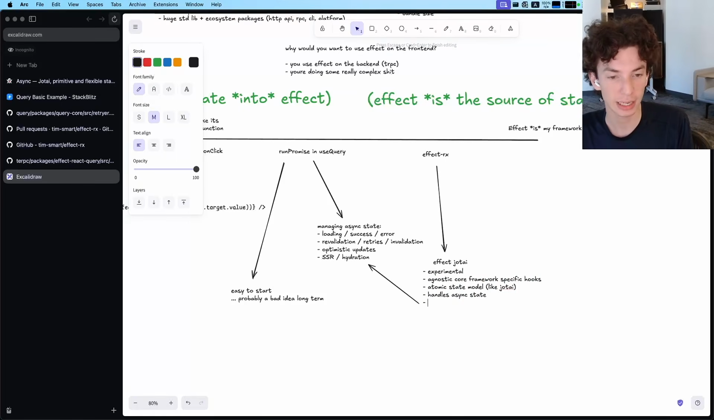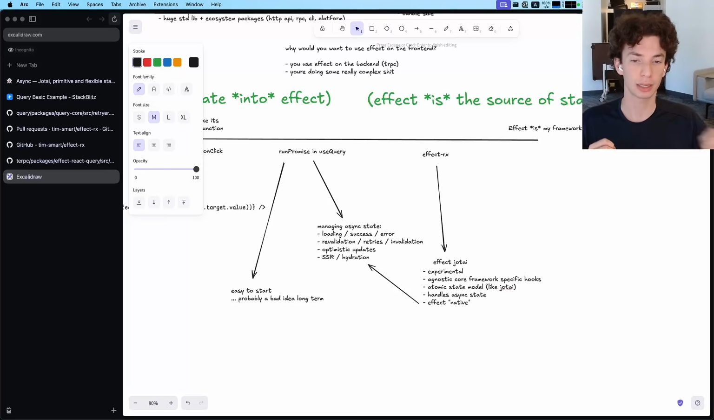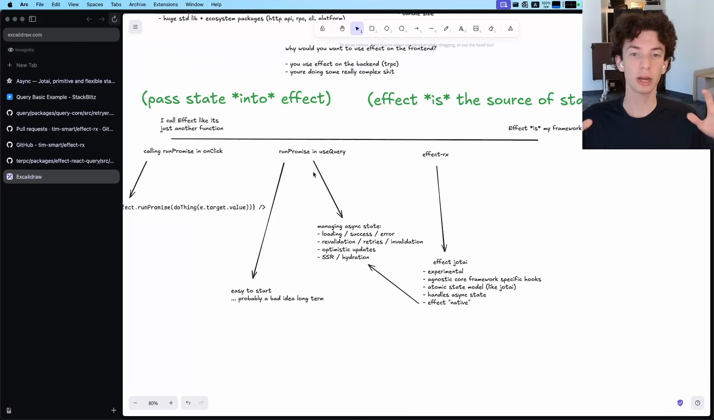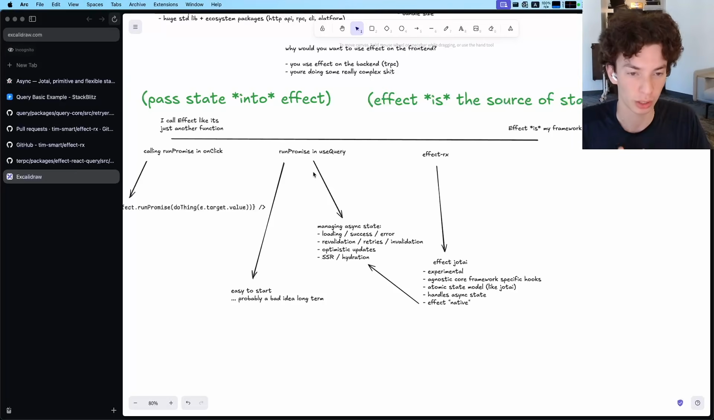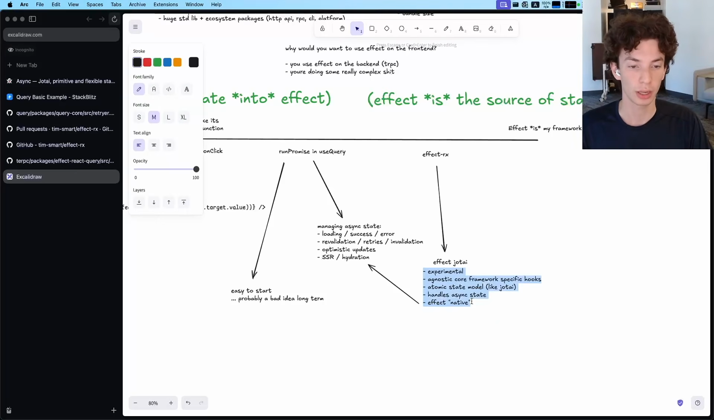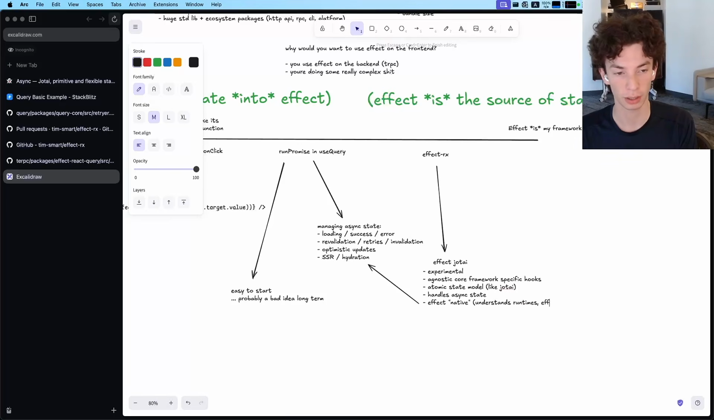The final thing is that it's Effect native, right? There's a lot of Effect things where, like I said, when you try to merge React Query's model and Effect's model, you run into a lot of friction. With Effect Rx, everything just works, right? So it supports effects, understands runtimes and effect scopes and streams.